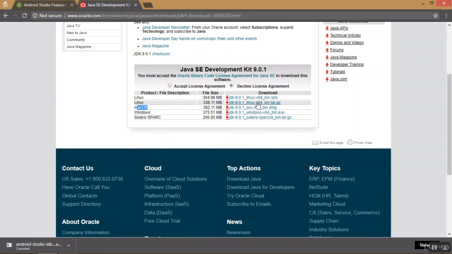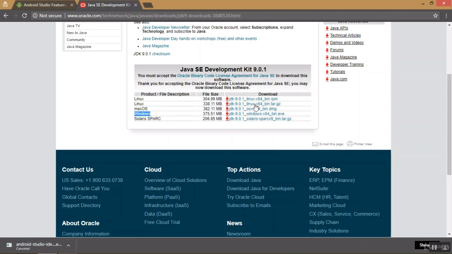Linux as well. Our one is Windows, this one, so I'm gonna download it. First, you need to click on accept license and click download, and it's gonna start downloading down there. So I'm gonna pause until it finishes.